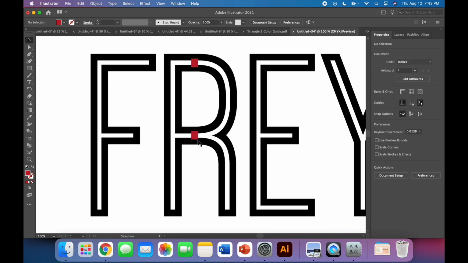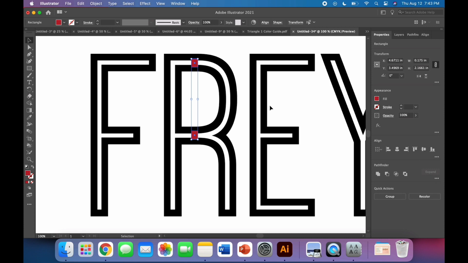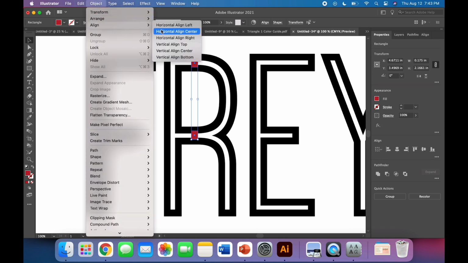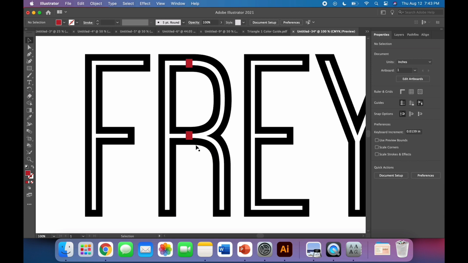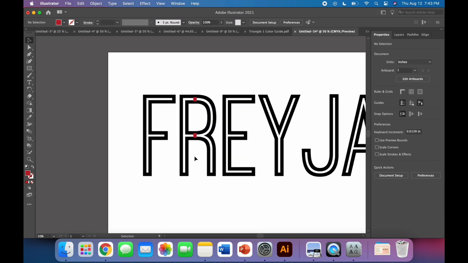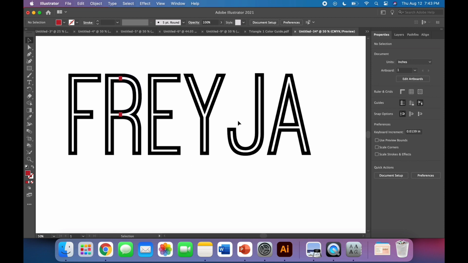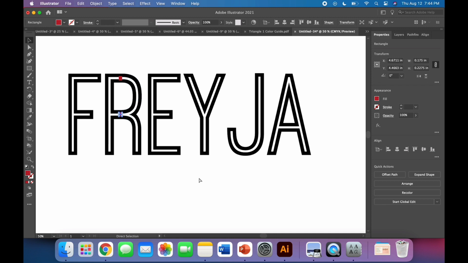So I'm going to put one up here and one down here. And then just to make sure that they're lined up properly, I'm going to use the Align tool and just horizontal align center. If you don't have this little panel, you can go up to Object, Align, Horizontal Align Center. All right, I think that looks pretty good for there. You're not done, but I want to go ahead and get our A taken care of as well. I don't remember if I had that copied. I guess I did. I'm going to bring it over here.